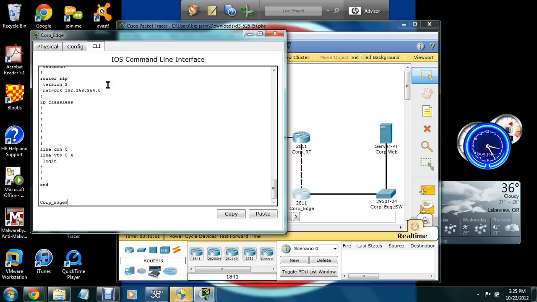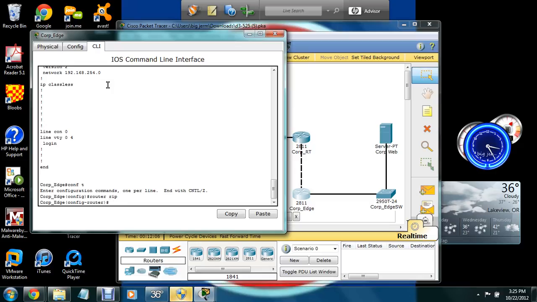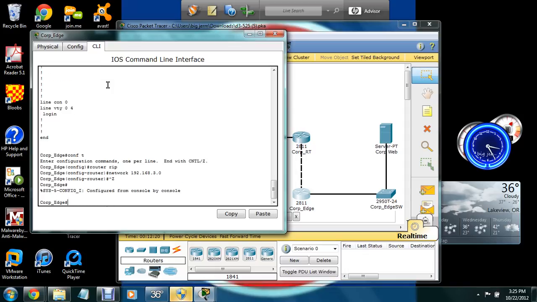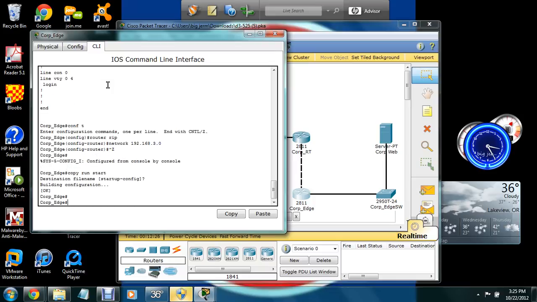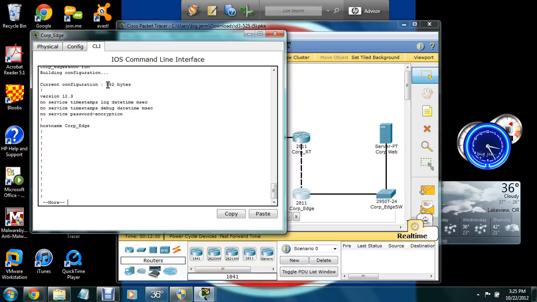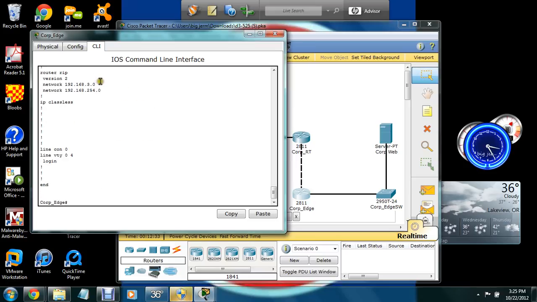So we'll go ahead and plug in the 3.0 network. And so we'll go into global configuration mode, and then we'll go into our router mode. Okay, and we'll put in our network, which is 192.168.3.0. Okay, and then we'll Control Z, and we'll save. Okay, and then we'll go check that again. So we'll go show run again, and we have our 3.0 network in there.